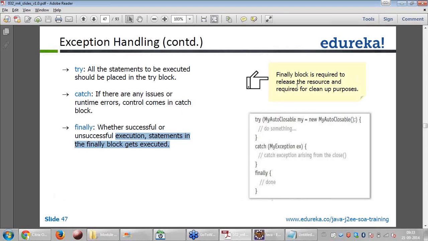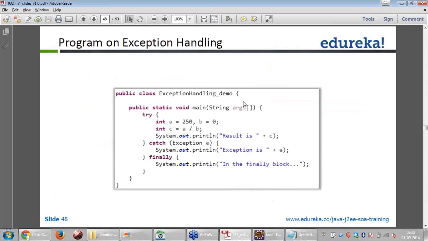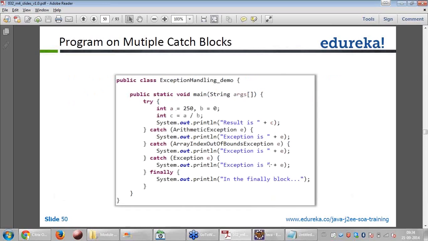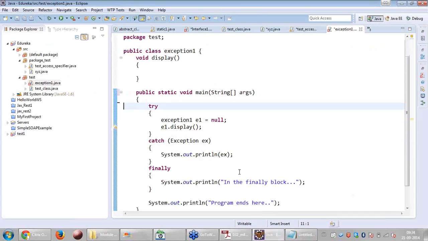The finally block is required to release the resources and for cleanup purposes, which you all have answered. So in this exception handling example, int a equals 50, b equals 0, so a divide by zero error will come. Then, one try can have multiple catch blocks. In this scenario, depending on the type of the exception thrown, the corresponding catch block is invoked, right? Before that, let me move on to this one and show you what it is.